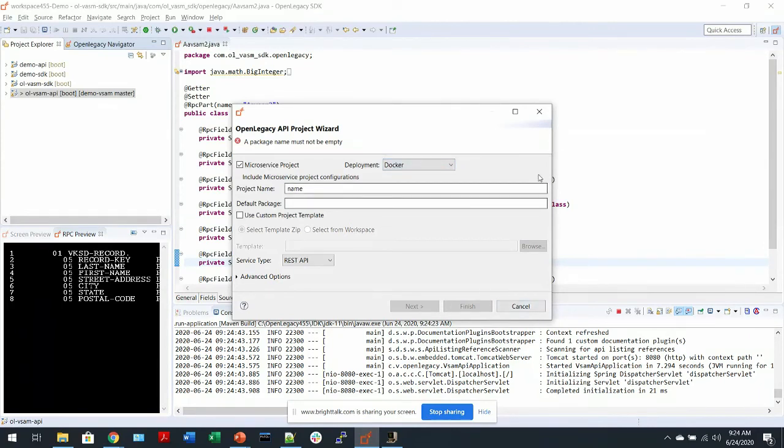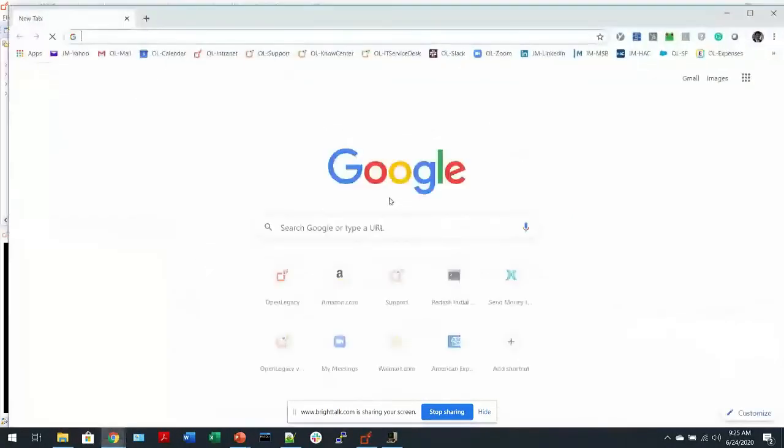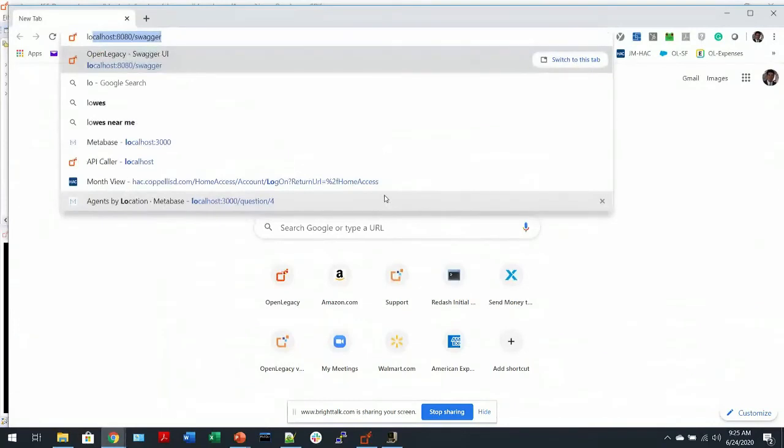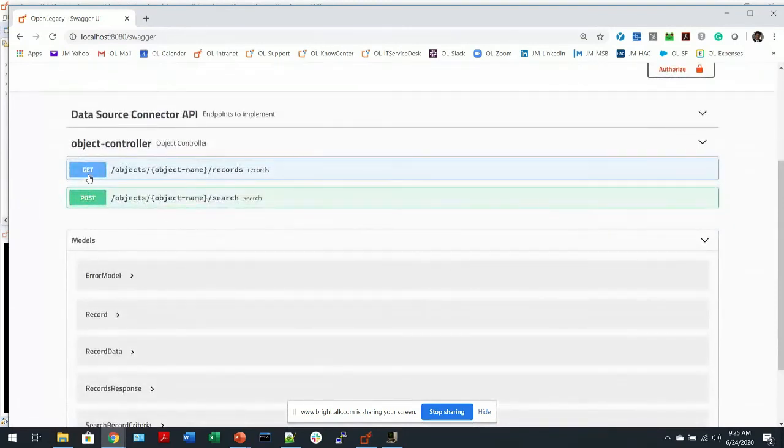So I launched the API, and in the background, it took control of my port 8080. So I'm going to go ahead and open a browser and then show the API running on port 8080. So what do we have here? We have basically two methods. We're able actually to create more methods. I'm just going to show you two methods.